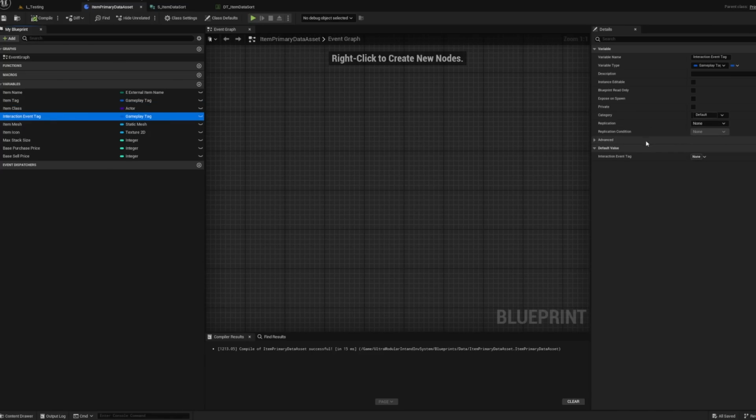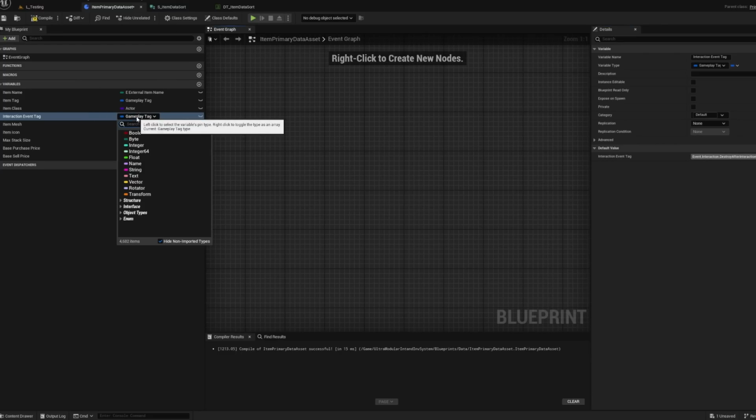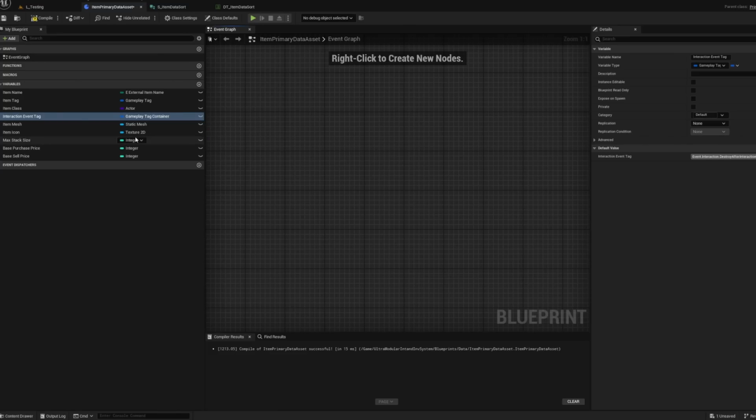So interaction event tag, we're going to want add to inventory. Actually, let's go interaction event tag. Let's make that a gameplay tag container. So, and change it to interaction event tags, because we're going to want to do both of these things. And you may want to do multiple things in your game.